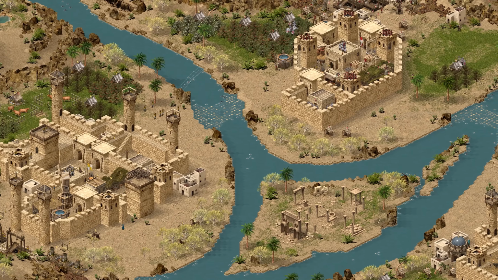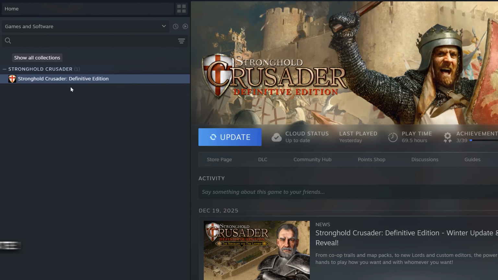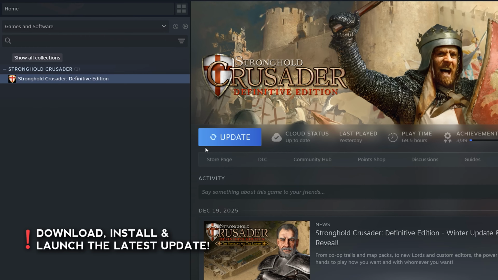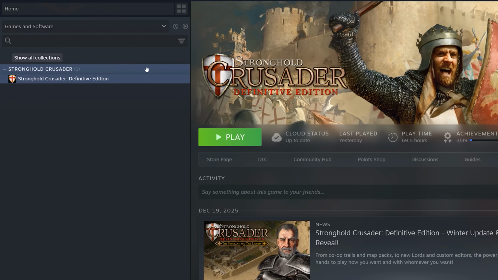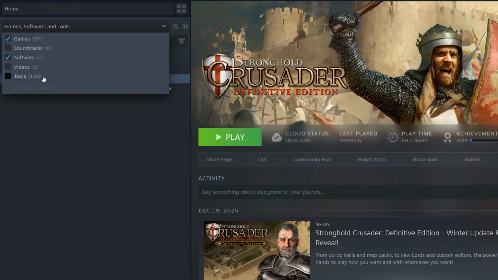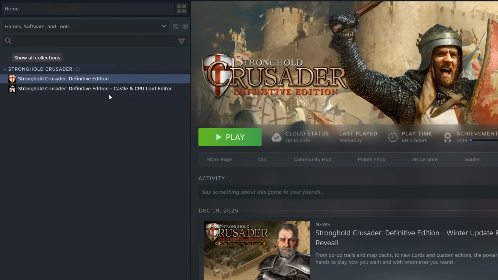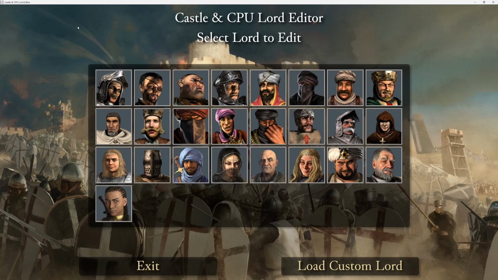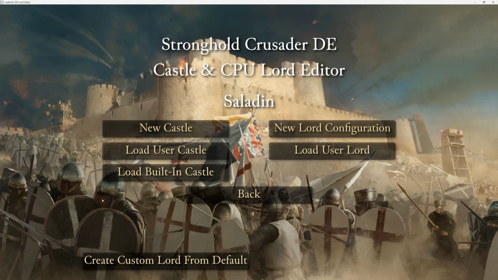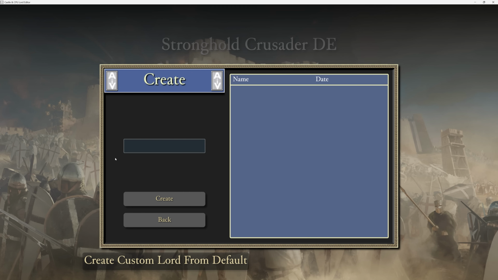Let's get started. First things first, make sure you download the Stronghold Crusader Definitive Edition Winter Update if you haven't already, then download the Castle and CPU Lord Editor from the Tools section of your Steam library. To create a brand new custom lord, select any of the existing lords and then click Create Custom Lord from default. Name your CPU and hit Create.